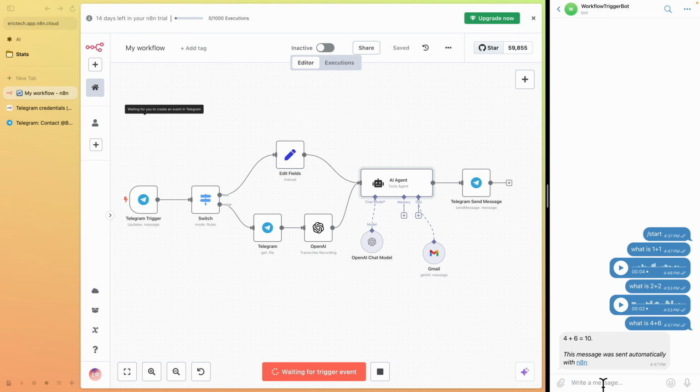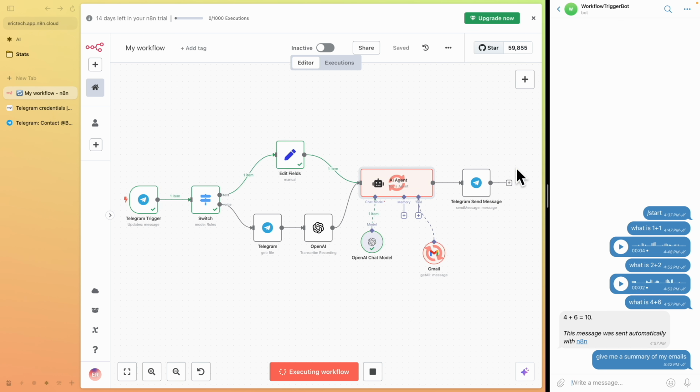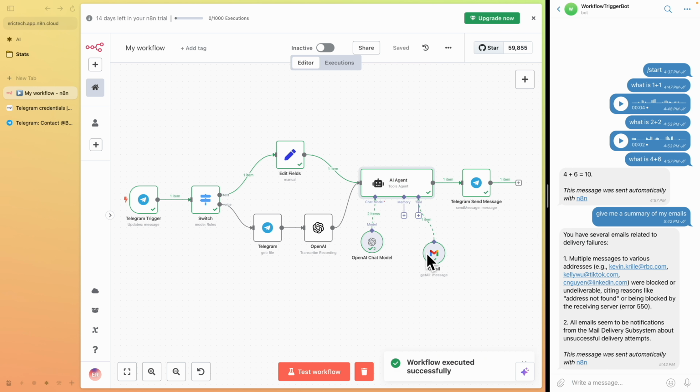So here I'm just going to say, give me a summary of any of my emails, for example. And here we are running the workflow from n8n to Gmail to OpenAI ChatGPT all the way to the Telegram. Here you can see we have our results, which show we found several emails that we were unable to deliver and were either blocked or the address was not found.